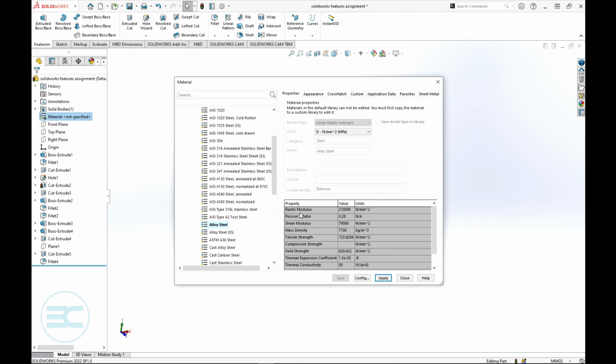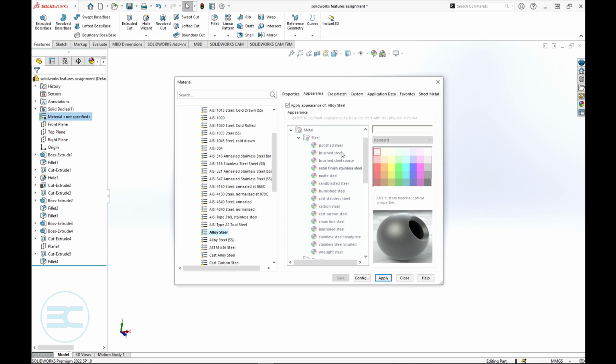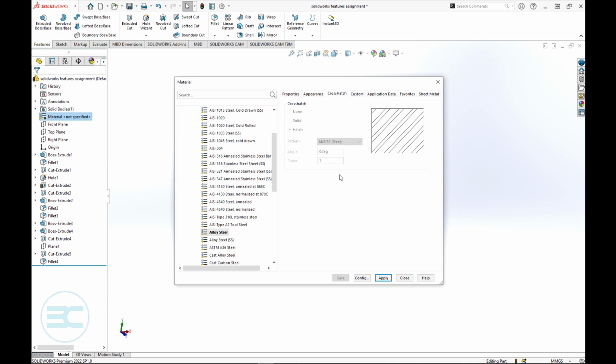We have elastic modulus, shear modulus, mass density, tensile strength, and all that. Those are all properties of steel, of alloy steel. Then here we can also play around with the appearance. We can change the appearance here. Then we have the cross hatch. Cross hatch is grayed out for now.